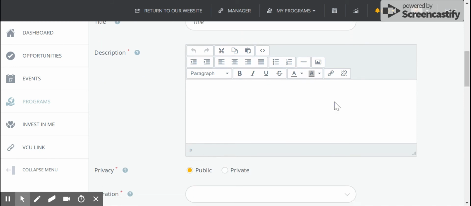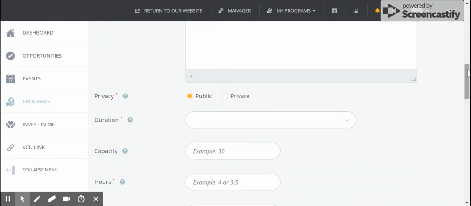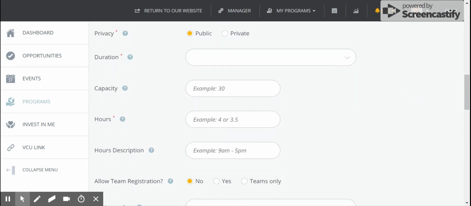The title, the description of your opportunity. You have the ability to send out private links if you want. So if there is an opportunity that's very specific and you only want to send it to 5 people or something along those lines, you can do that here. Duration, is it something that's ongoing throughout the year? Is it date specific? Choose that here.